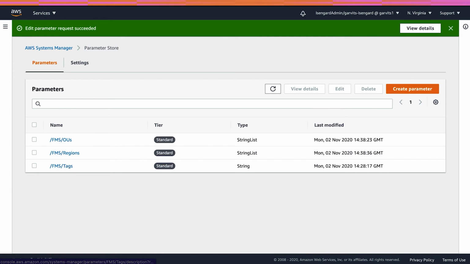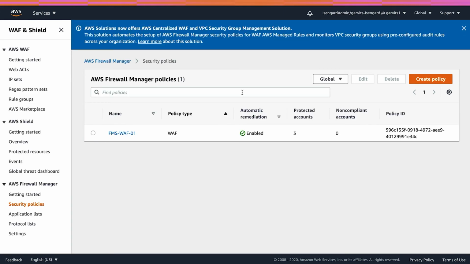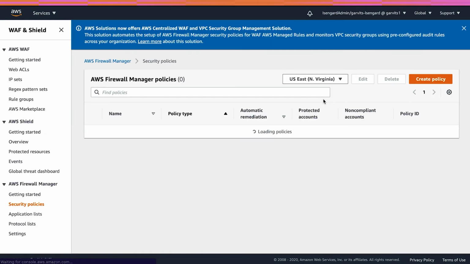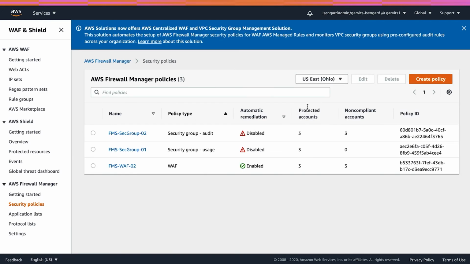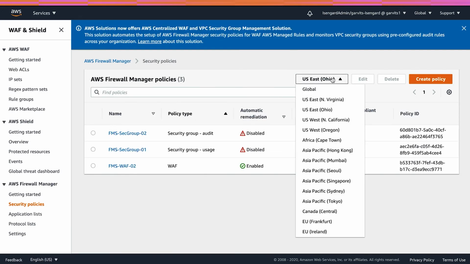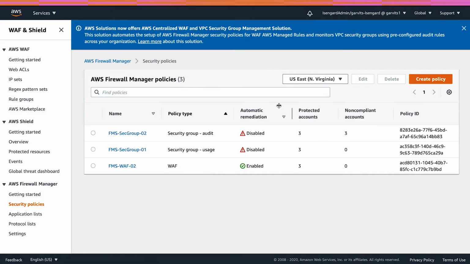And once we have updated these values, the same should have been reflected on the Firewall Manager console. So let's take a look there. We can see the global policy that got created. And if I go into the regions, we can see the regional policies as well. And we see 3 policies getting created. Couple of them are for security group audits and one of them is for WAF resources.